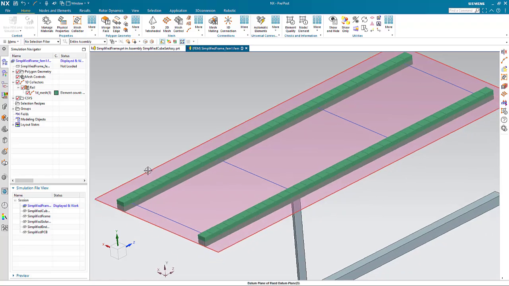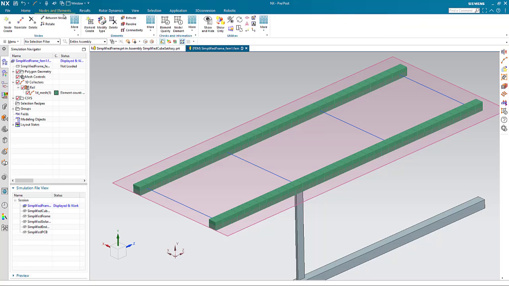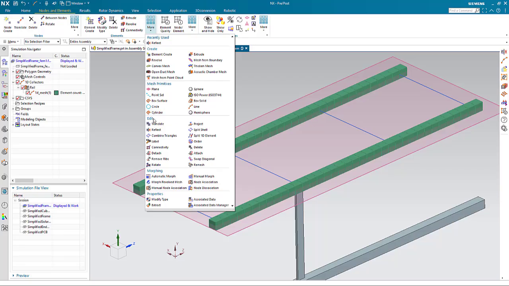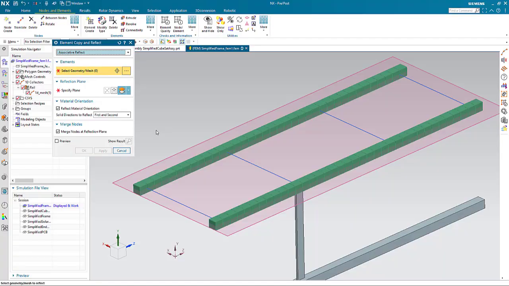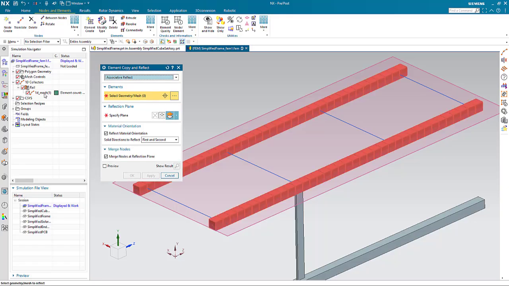Now, the next thing to do for these is to reflect them. So that's done over here. We go to the Nodes and Elements tab. We come over here to the Elements group, select More, and then come down here to the Edit group and select Reflect. So the mesh we're going to choose is this 1D mesh here.